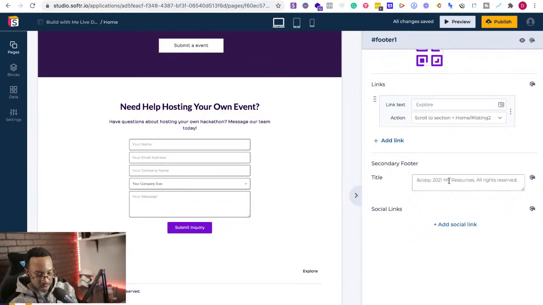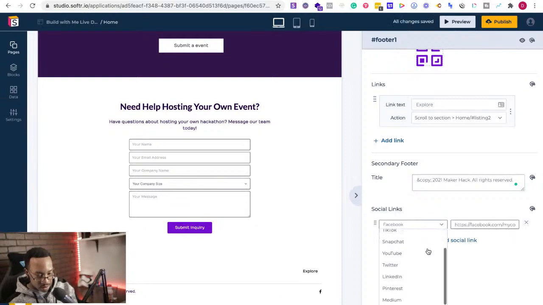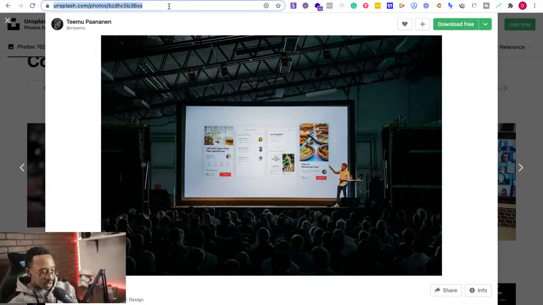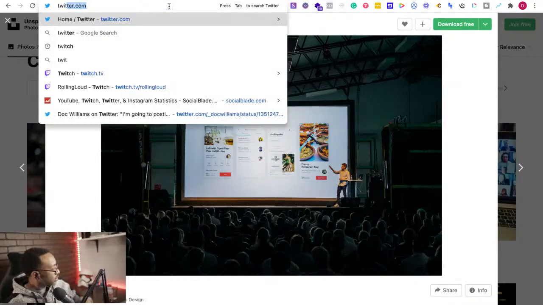Copyright. Let's just change it to maker hacker or something. Maker hack. I'll be done. All rights reserved, whatever. That's fine. Add social. Let's just add Twitter. Okay. Switch over. Nice.